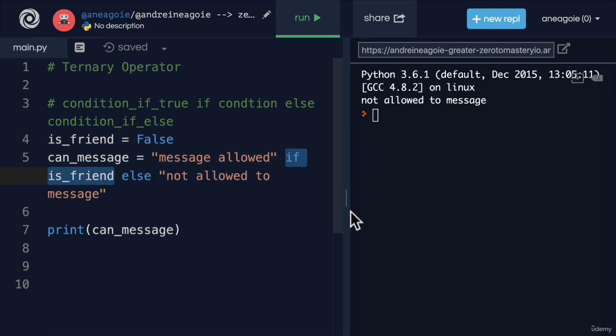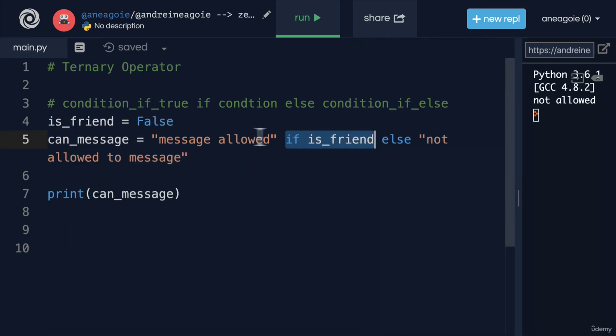I know the ordering here can be a little bit confusing, so you might have to look at it a couple of times, and you do need to use it a few times to really remember it, but this is the general rule. Condition if true, if condition, else condition if. Not if else, if false. All right, a nice shorthand way to do something when a condition is either true or false, or evaluates to true or false.